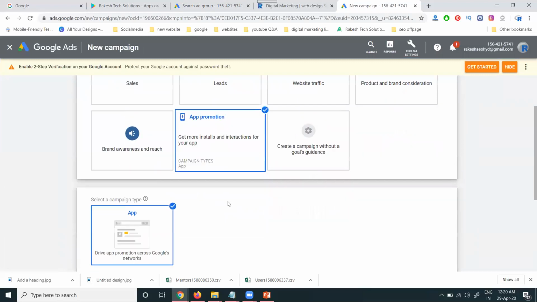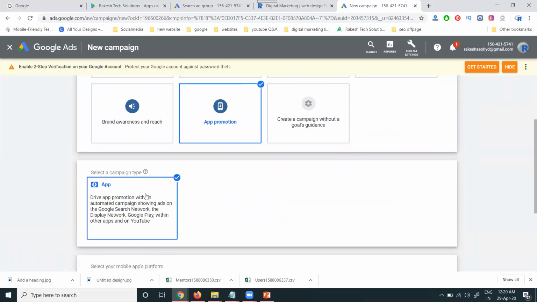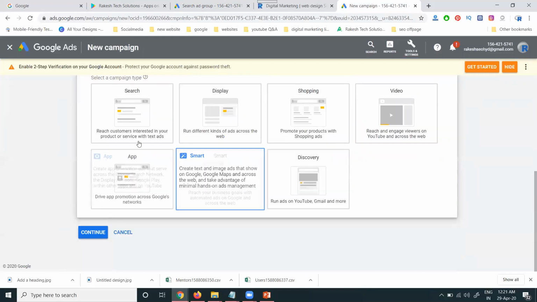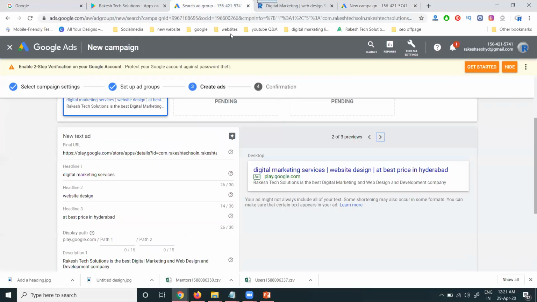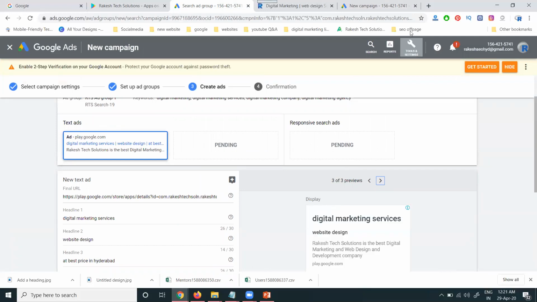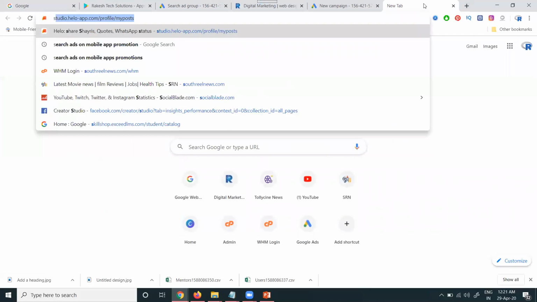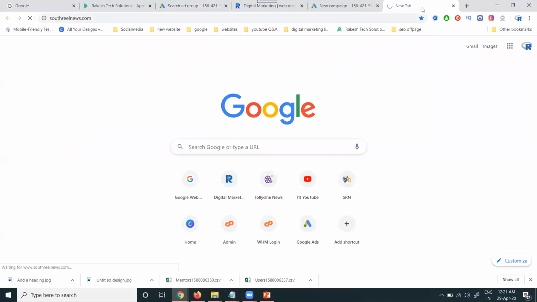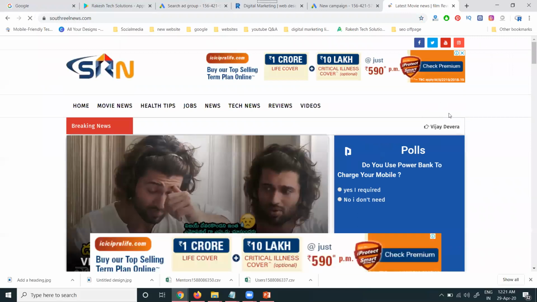Here the app promotion option is already there, only for app promotion purposes. But this app promotion can be shown only to mobile users. Coming to the search network, the ad can be shown on mobile, desktop, and Google AdSense websites, which are approved by Google AdSense.